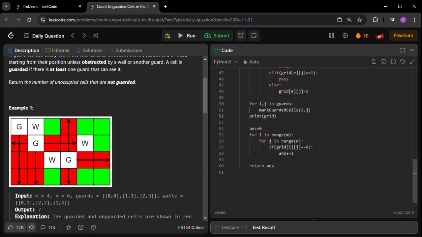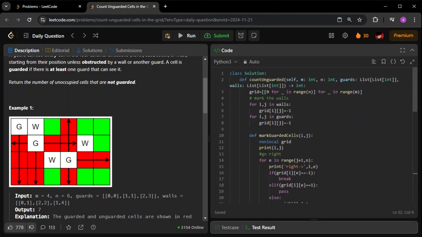Let's see the code now, how it works. What I'm doing first is creating a grid for the dimensions which they have given. Remember, it's not a square matrix, so M and N are different. You have to create that first. Next, wherever the walls are present, just indicate the same in the grid, and the same for the guards. I'm using -1 for both of them.